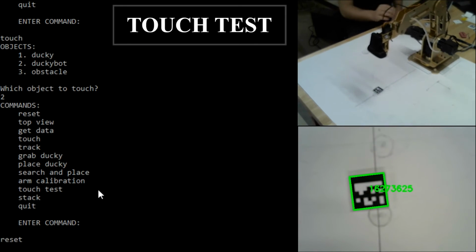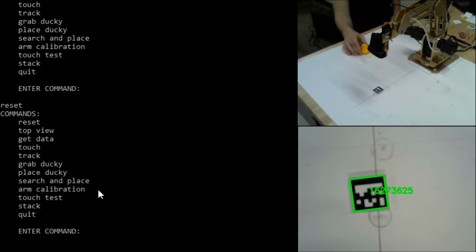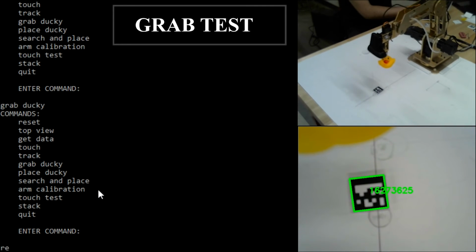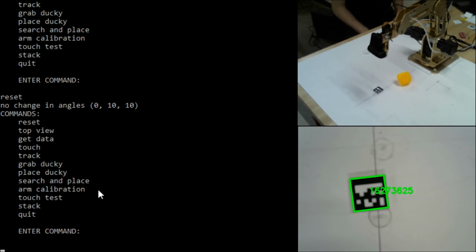Set. All right, let's go and grab that ducky one more time. Very good. Awesome. So yeah, these experiments are one after another, not too much of a hassle.